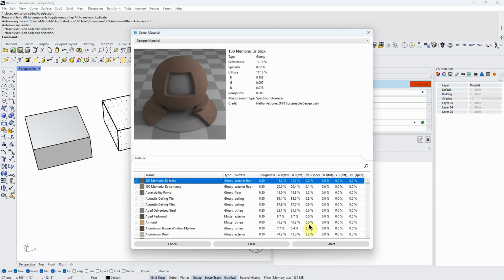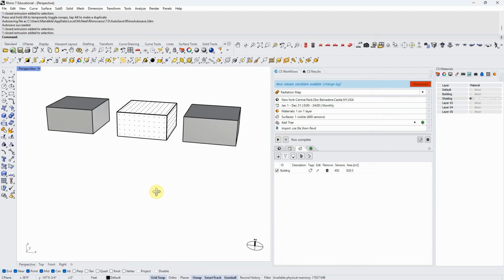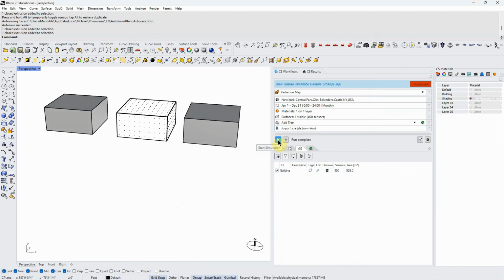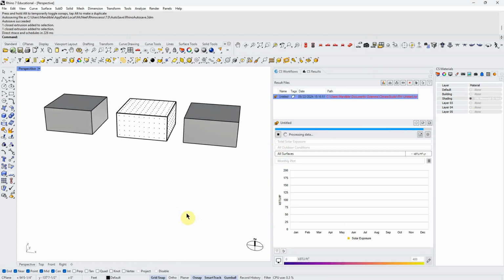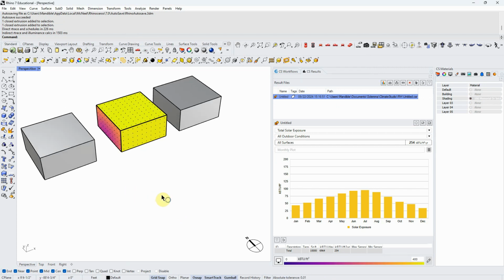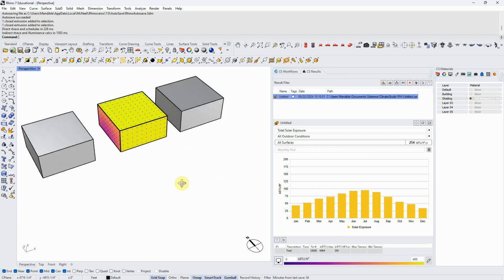And again, this is a super lame radiation map. I'm just trying to show you that this works. If I hit run now, we see I get an output, and clearly these buildings are shading.